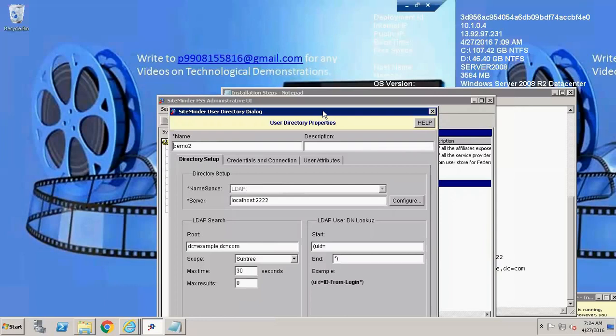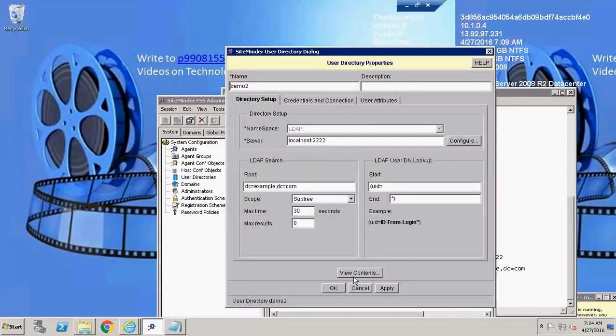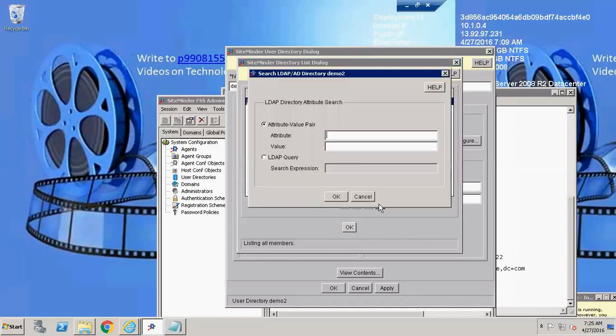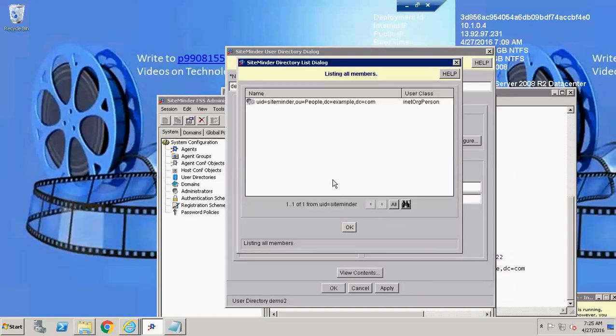Now we can see what the values inside the store are. You can click on view contents. You see, this is the organizational unit, it got imported. If I want to search for particular users, I can use the common name or uid. I prefer to use uid. This is my id here, which I kept. So the user uid SiteMinder is available here.